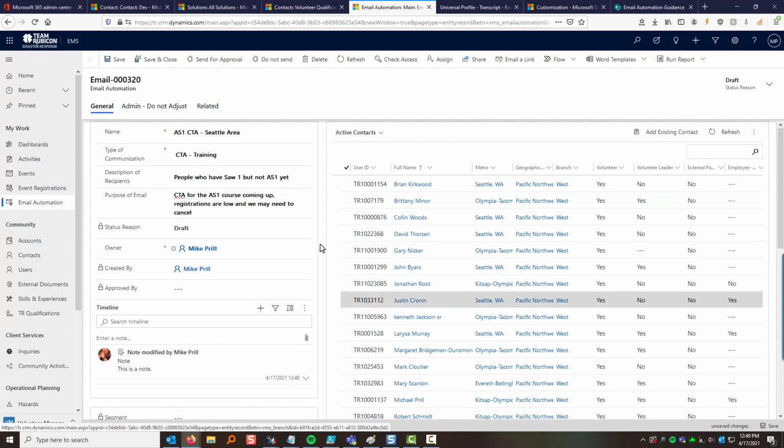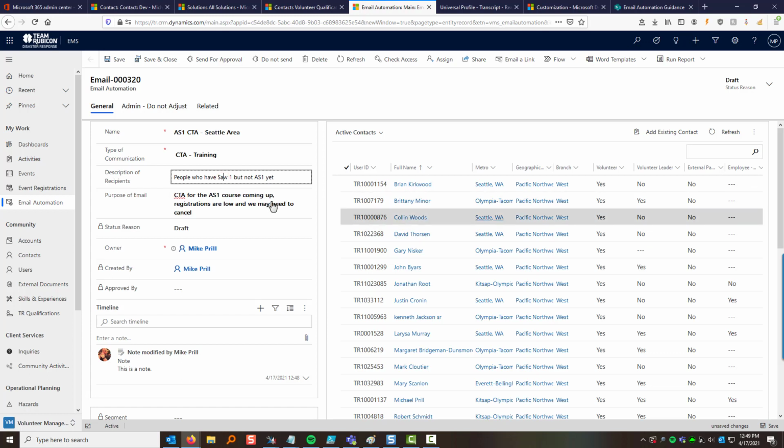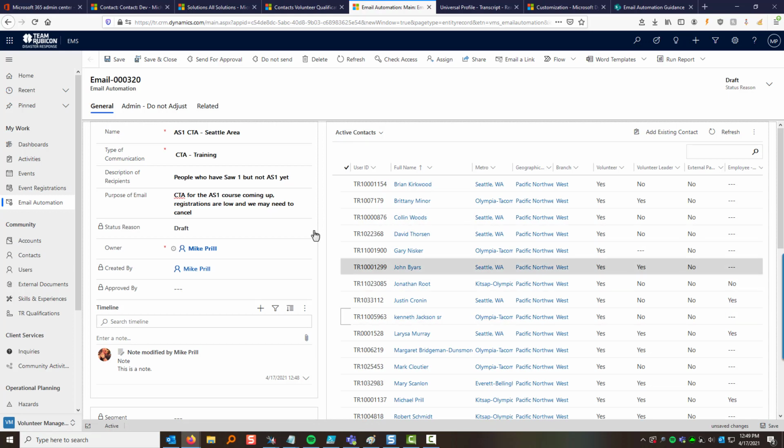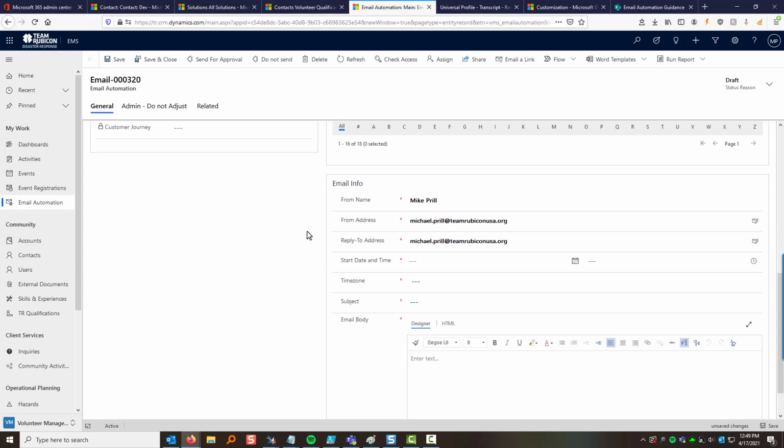And then we have our list of the people that we created that view for. So these are the people who have SAW 1 but not AS1 yet, that are in the Seattle area based on that view that we created. So if this list of people looks accurate, then the next step is to actually craft the email. So we've got a few fields here to talk about.